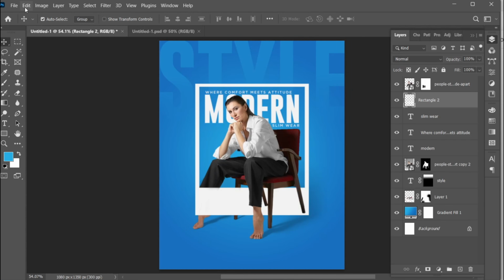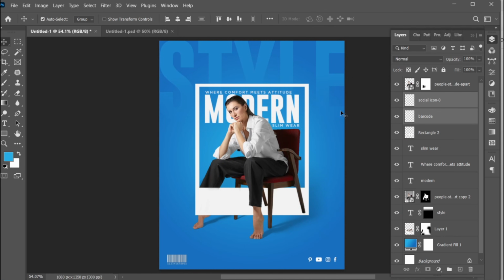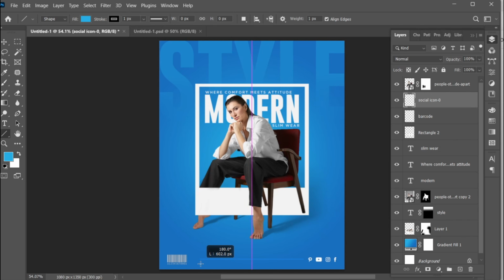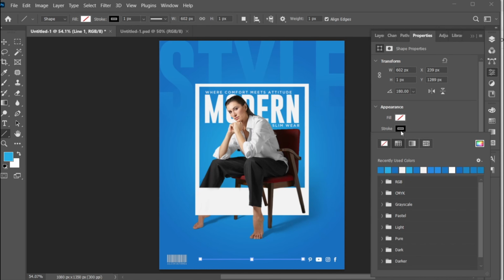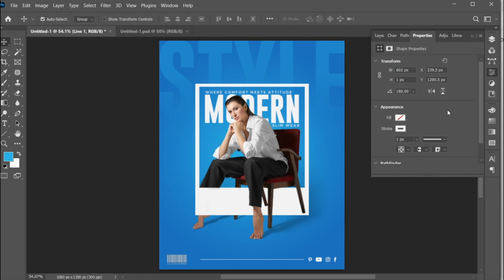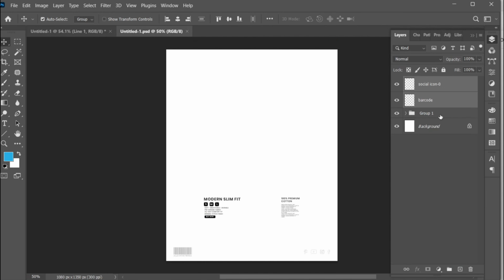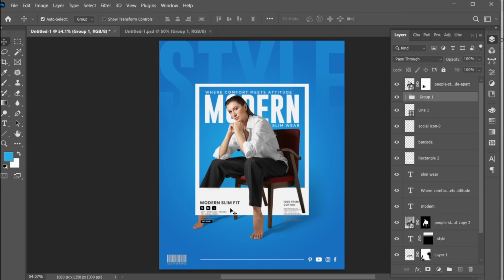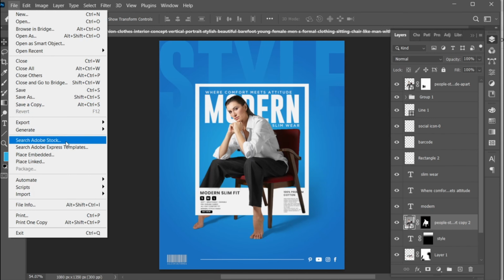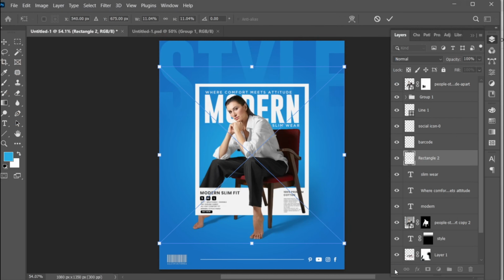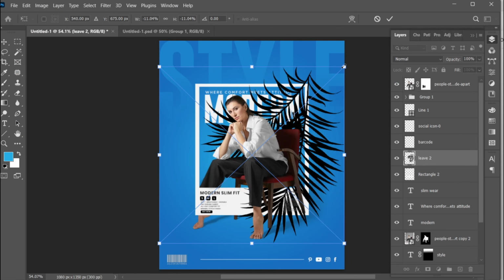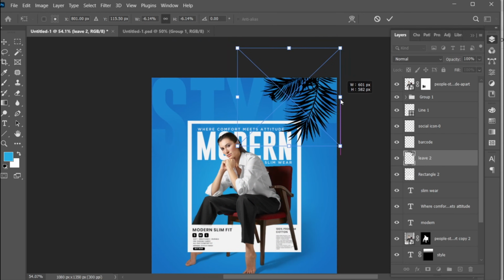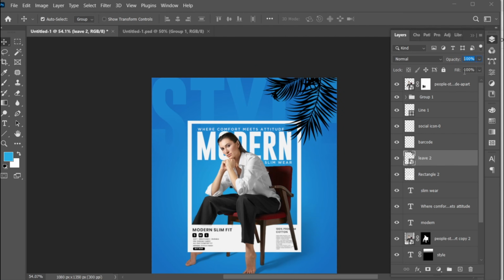I have these icons, and place them at the bottom like this. Also, I have written this text already, place this here. Place the leaf here, and decrease its opacity to 15%.